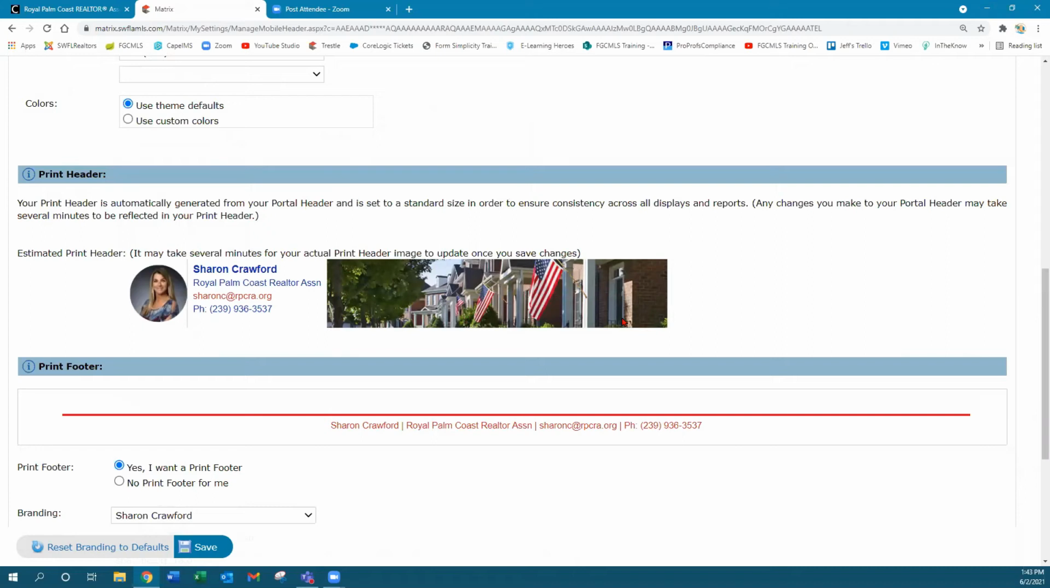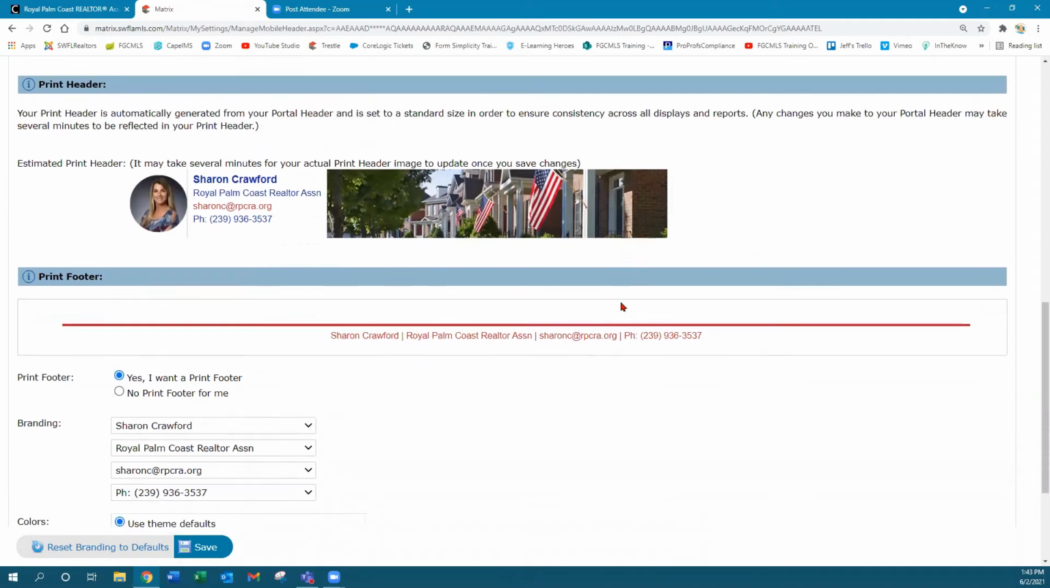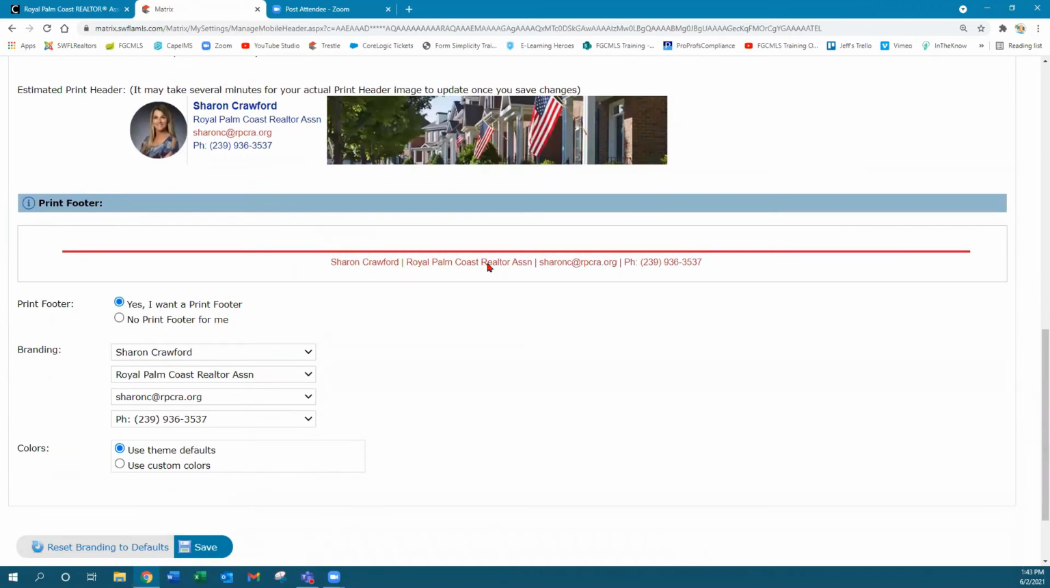This is the print header. So you can see it looks exactly like above, except smaller. And then if you want to use a print footer, you can select yes or no. Maybe you don't want to use a print footer, and that's fine. You certainly don't have to. But if you want one, you can say yes.